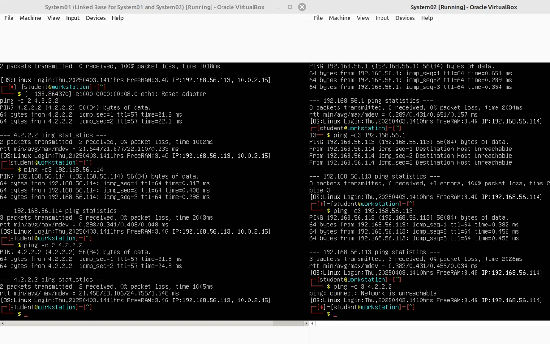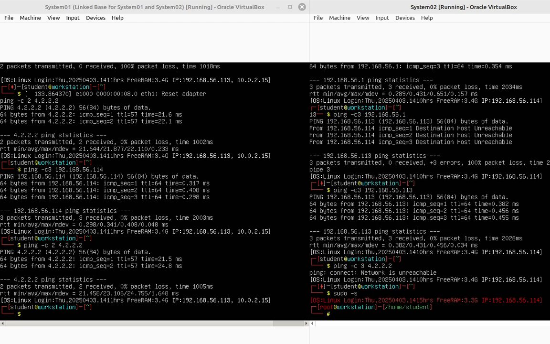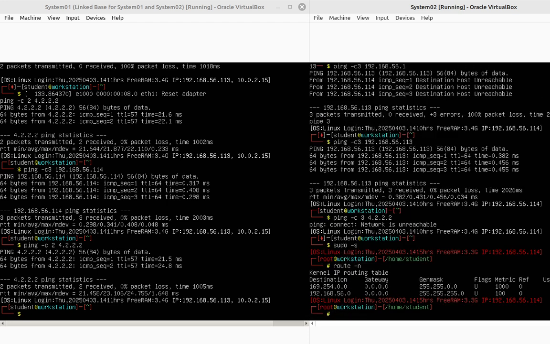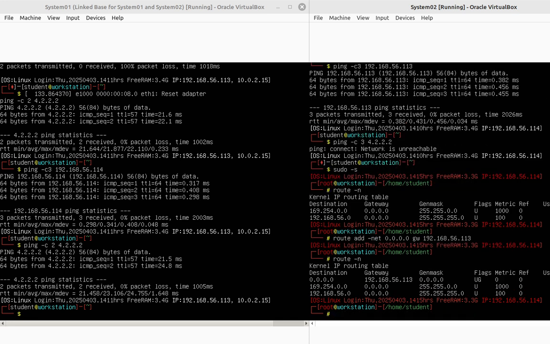Now, before we set up the router on this machine, if we try to add a route to machine 1 for this machine, we'll still have problems. So let's go over here and do it. We're going to sudo -s so we can manipulate routes. We'll run route -n, and then type route add -net 0.0.0.0 gateway and our other address, 192.168.56.113 in my case, whatever yours is.